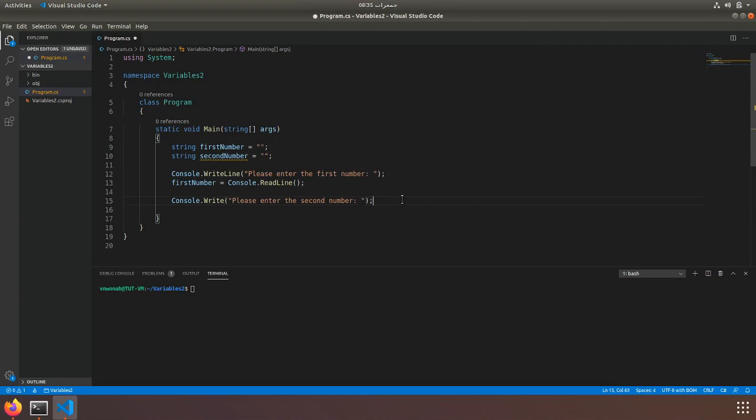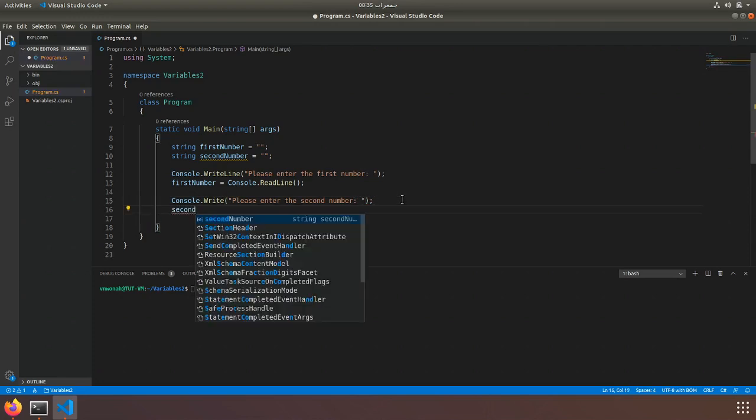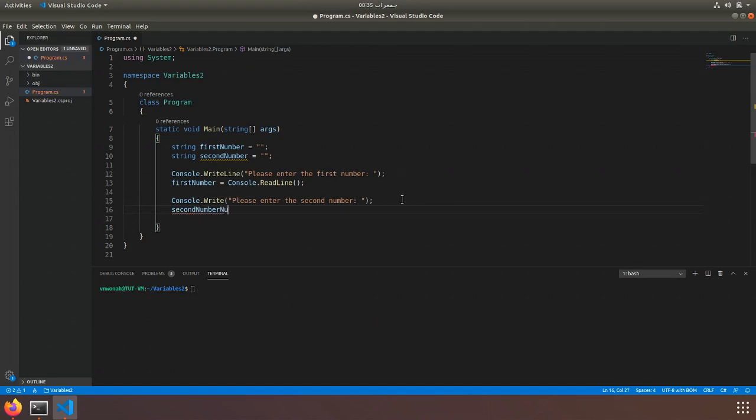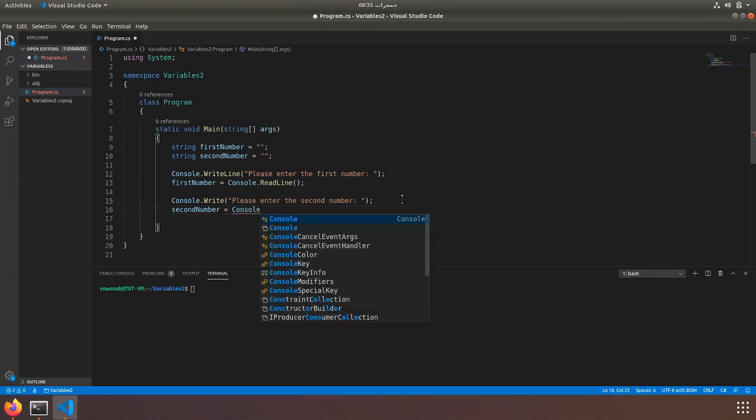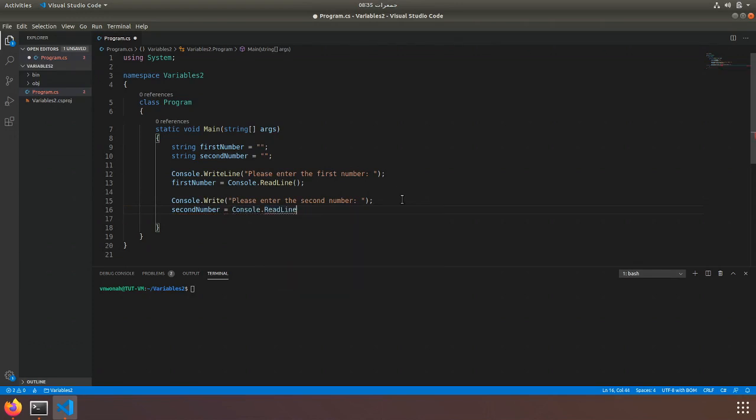And then I'm going to pick out the second number just as we did. So we'll say second number equals console.readLine. So second number equals console.readLine. What this line does by now we should know is that we take the input from the console.